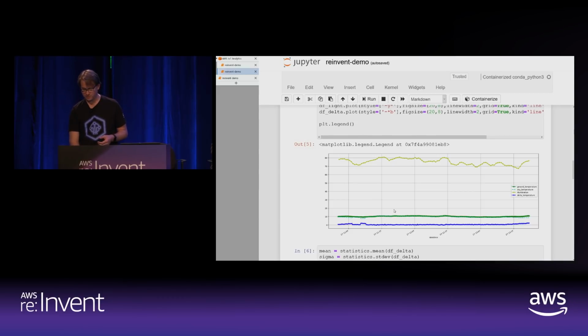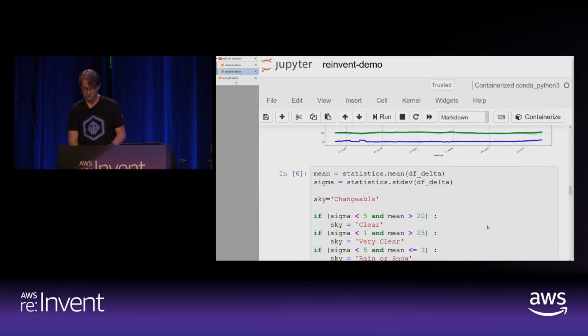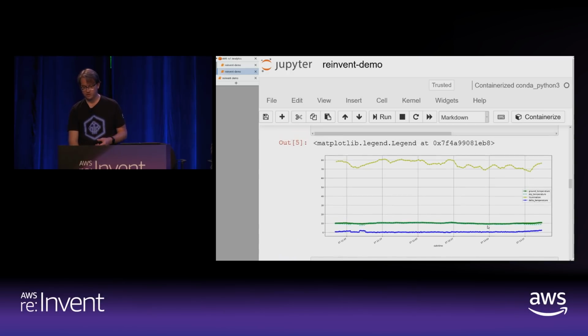So you can see they're all on the same axis, but the ground and the sky temperature are tracking each other pretty closely. And you can see this blue line here is our delta, and it's also very close to 0. So from what I was mentioning earlier, we can deduce that this looks like it's in either a snow or a rain weather condition.